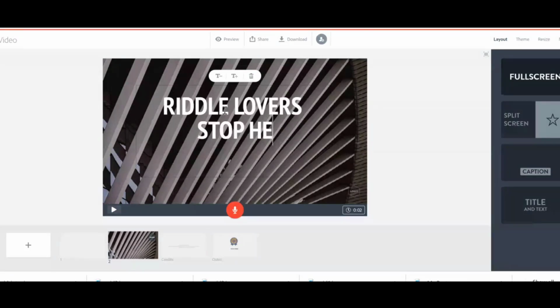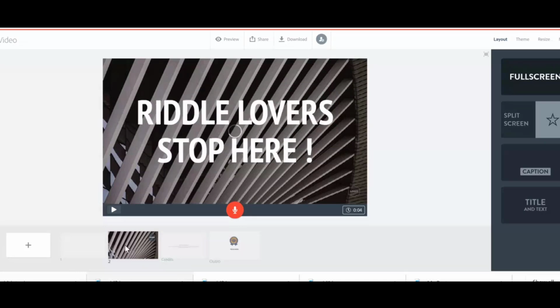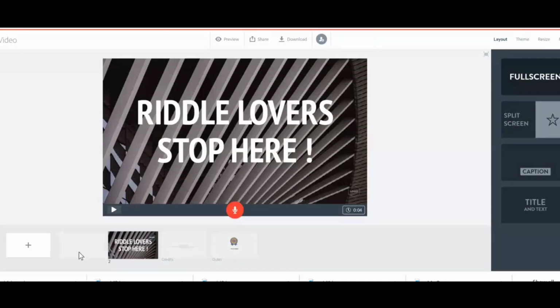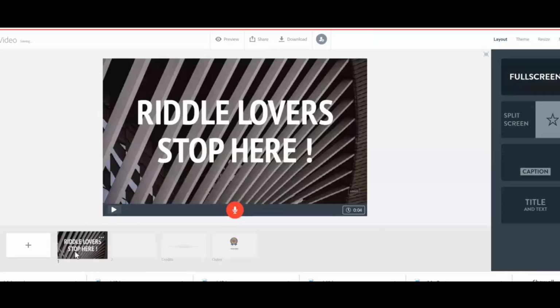Stop here. So if you want to increase the font size, you can always increase. This is about your text. Now next slide comes. So if you want to reorder, you can always reorder the slides.